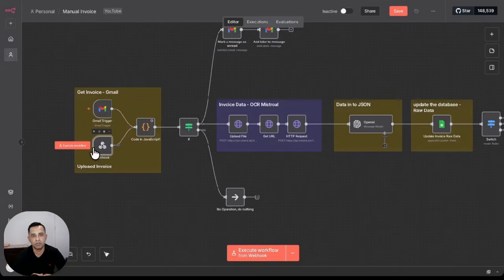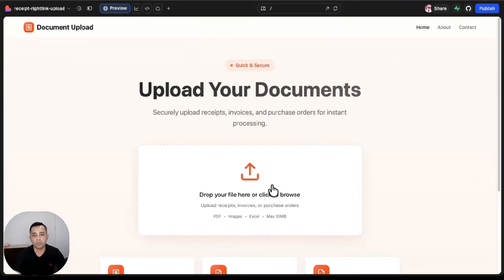So in this case, we're using this beautiful form invoice uploader, which I have actually created. Now I'm going to share the prompt with you, so don't worry. You simply go to Lovable Dev and put that prompt in, and you'll be able to get something like this. From that, the user will be able to manually upload an invoice, and the workflow will still work.